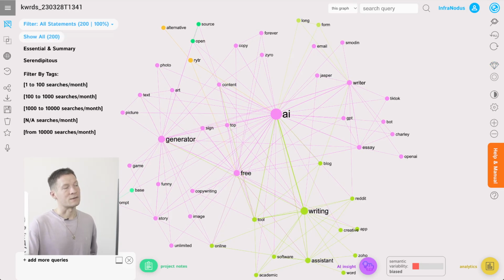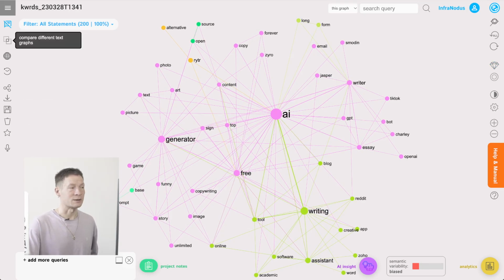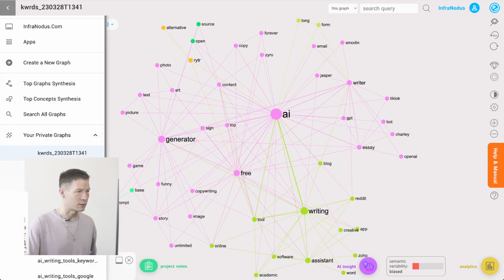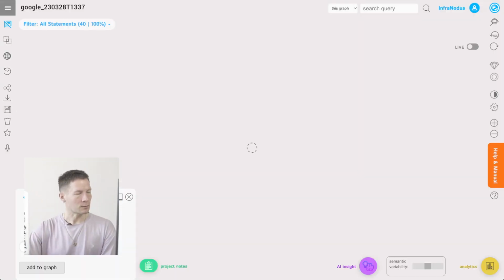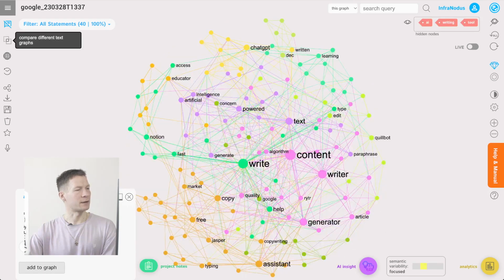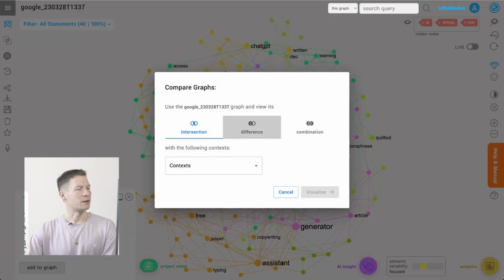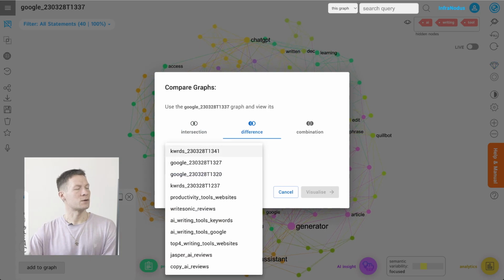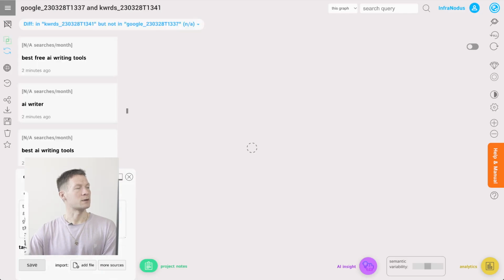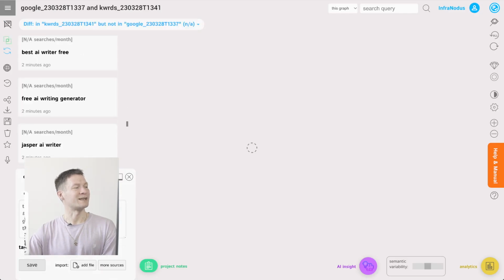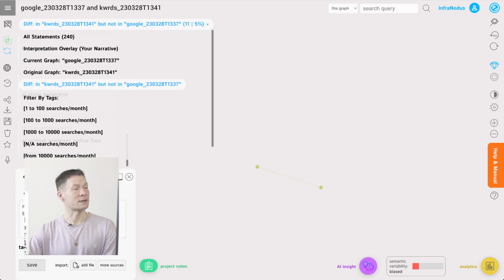The next step that is really interesting is to compare informational demand to informational supply. And in order to do this, you go back to the Google graph that we created. So you open the informational supply, and then you click on this button on the left that allows you to compare two graphs, and you ask it to show the difference to the keywords, to what people are searching for. And this is really great because it shows you, it describes it here, what exists in the graph of the keywords that people use, but not in the search result.